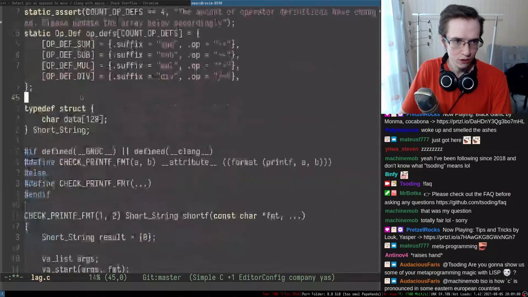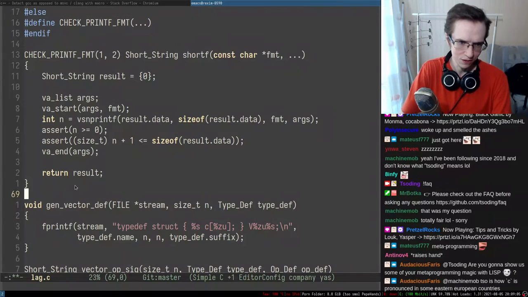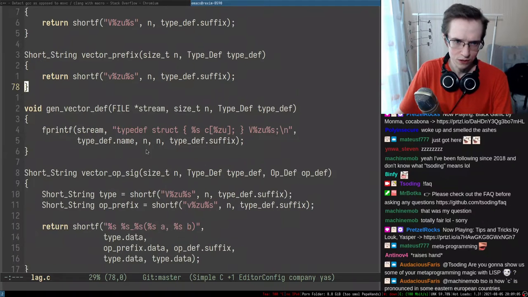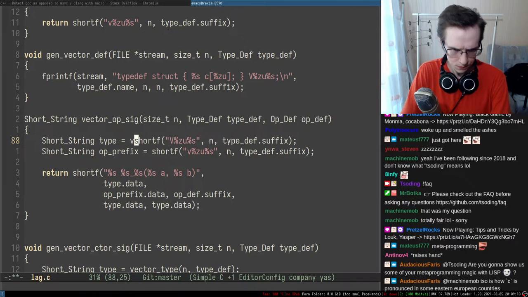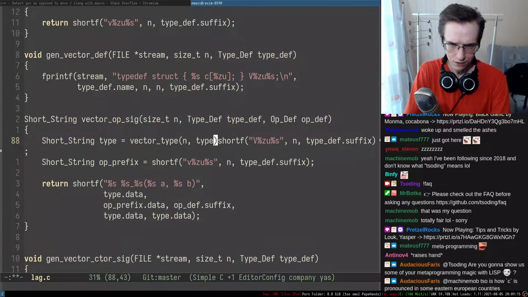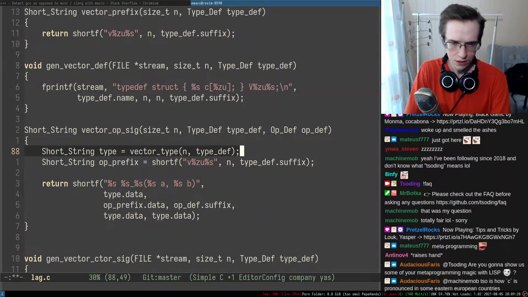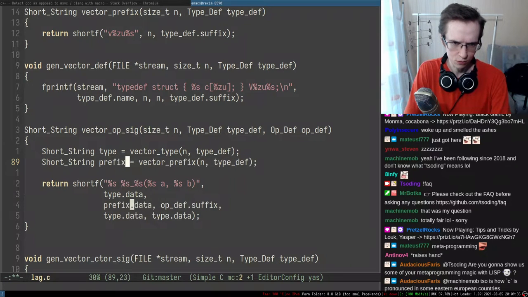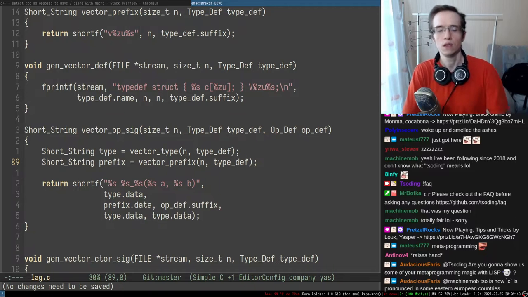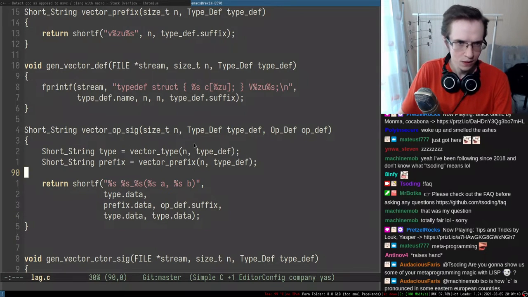So here is the shirt, here is some other stuff, and I think I'm gonna place this stuff somewhere here. So it's a vector type, vector prefix, and yep. A vector type and type definition, and I can remove this thing, and this is going to be OP prefix. So vector prefix and type def. Type def, there we go. Is it gonna be OP prefix? I'm not even sure. So I think I'm gonna just go prefix.